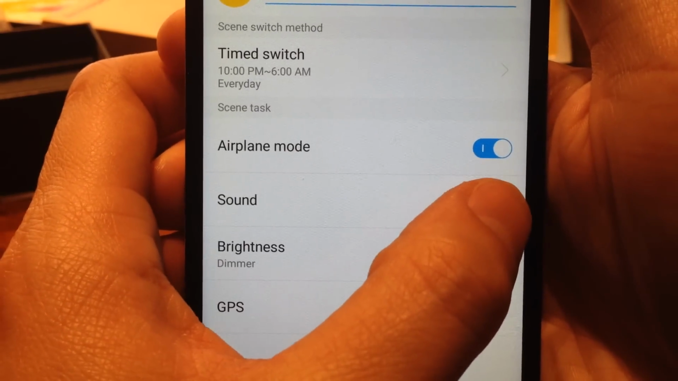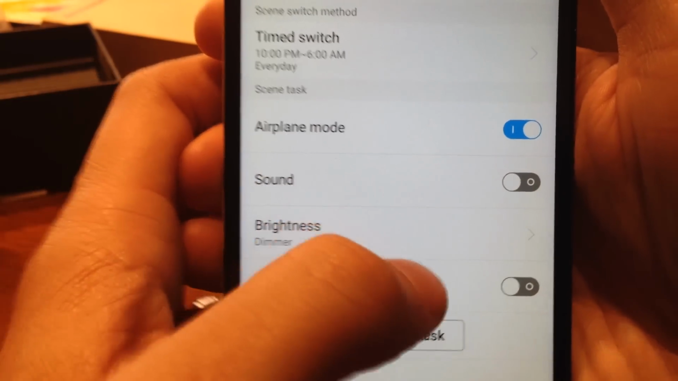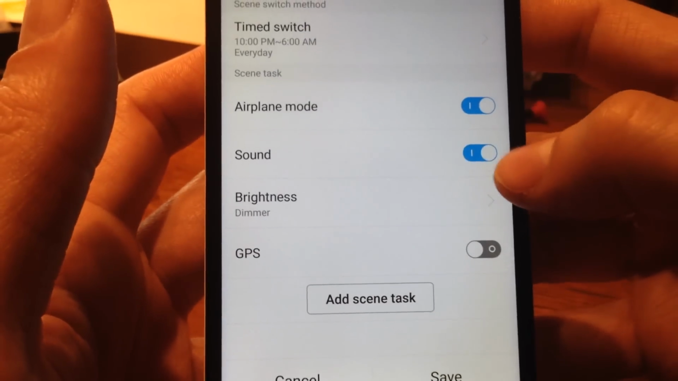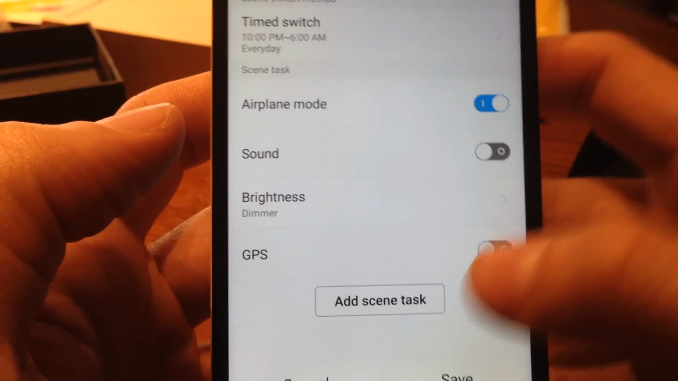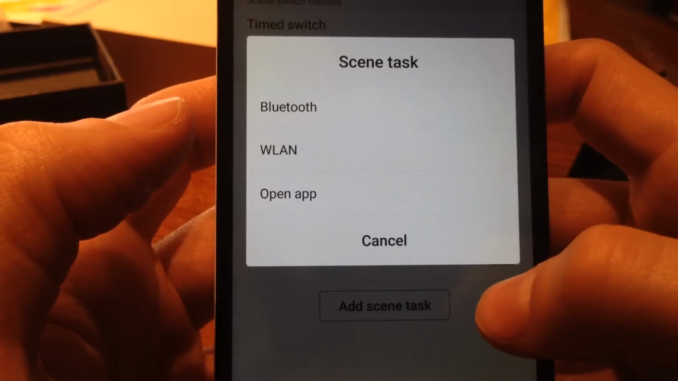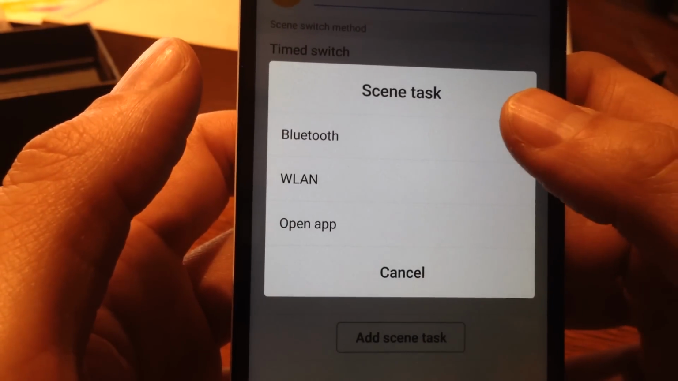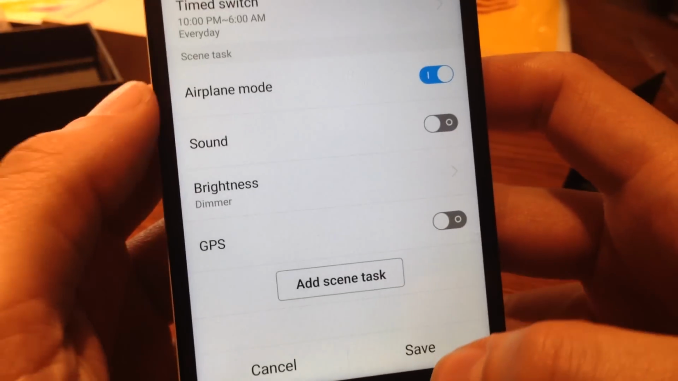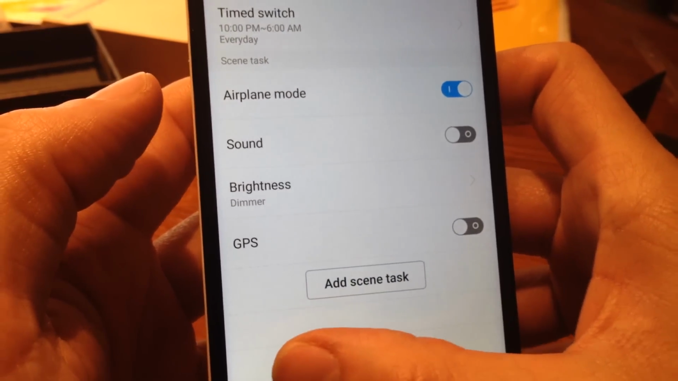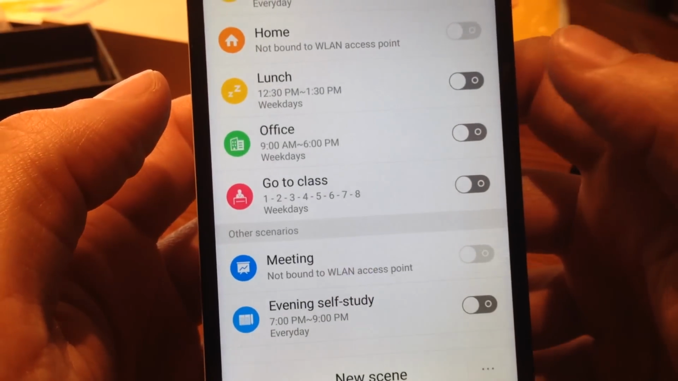You can set airplane mode on or off. You can mess with sound on or off. You can change brightness. You can change GPS. You can add a scene task. So you can have Bluetooth or WLAN or an app launch. All sort of neat, gimmicky type things.